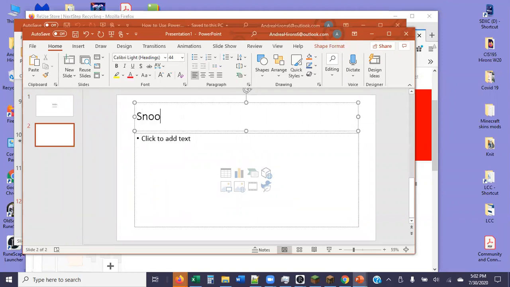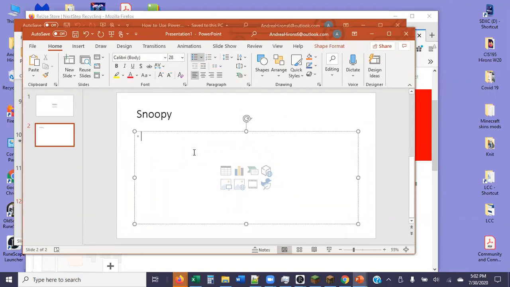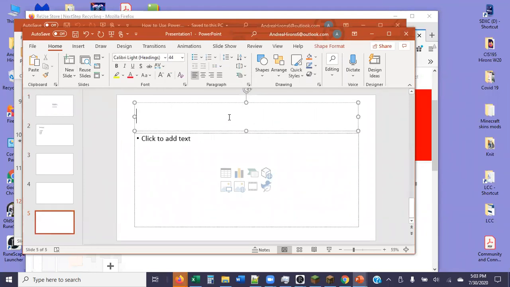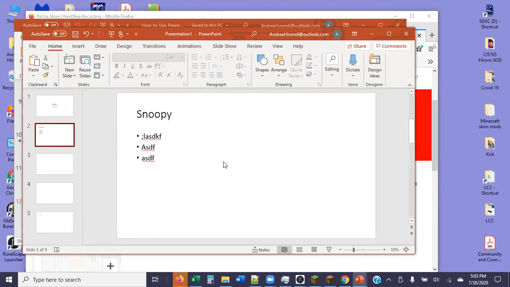So what do I have? Like Snoopy and stuff about Snoopy. Very exciting. A couple more slides about a couple more dogs. My last one would be, do you have any questions? Okay, so there's the basic shape. I put in my text first, and that lets me know how much room I have.